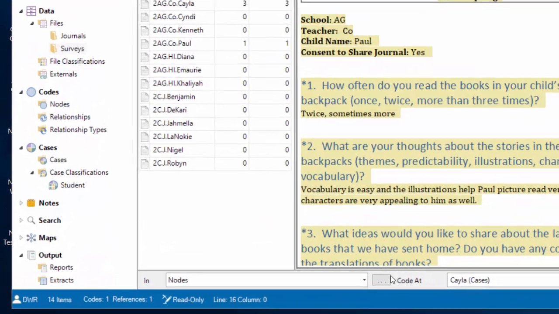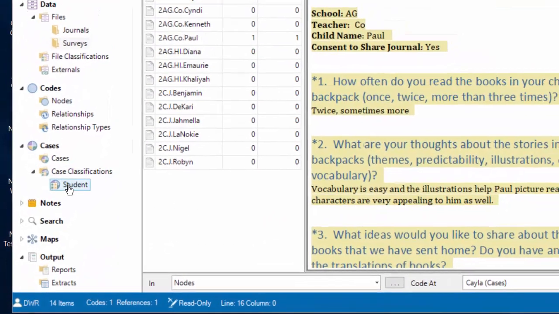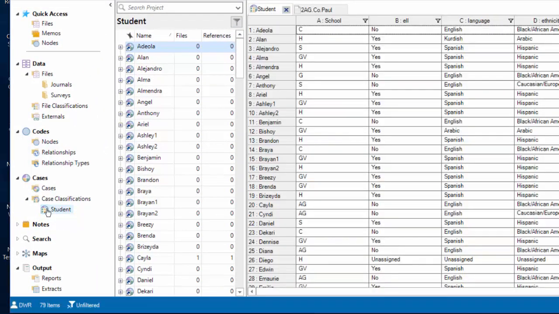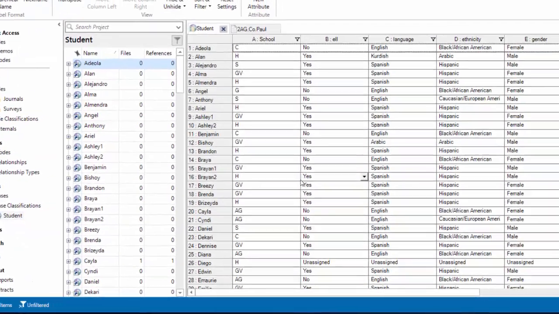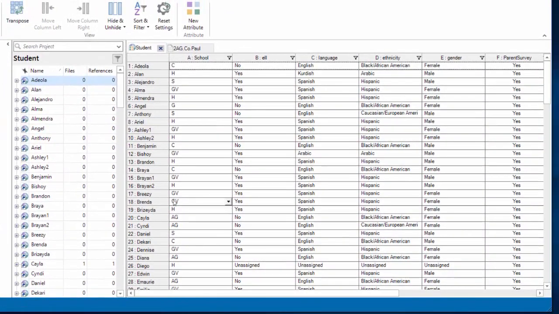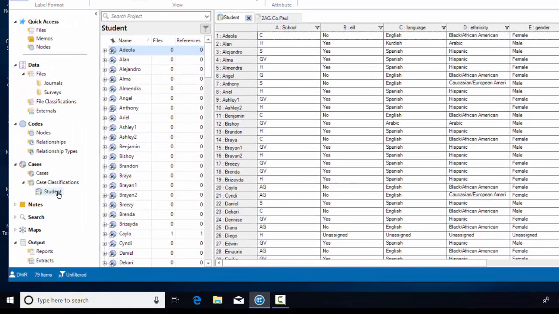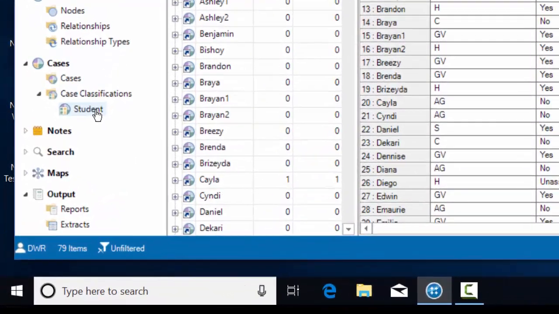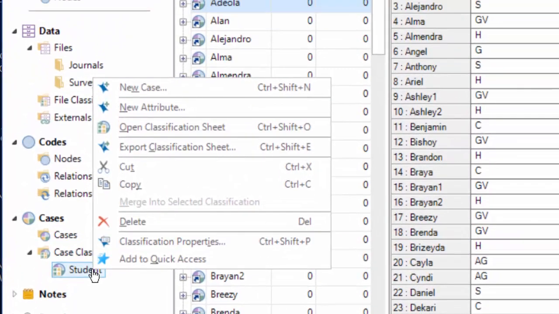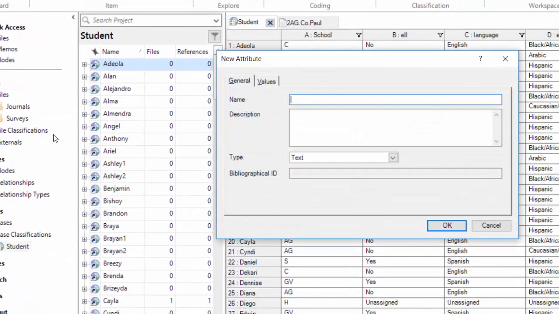So I'm going to come down and find my case classification that's called Students. I'm going to click on that, and we see our classification sheet to the right. If we decided that we wanted to add another attribute besides school and language and so forth, for instance the school cluster, maybe schools are grouped together in this particular district, then I'm going to right-click on the student classification sheet. Notice it says new attribute in the pop-up menu box. I'm going to click new attribute.